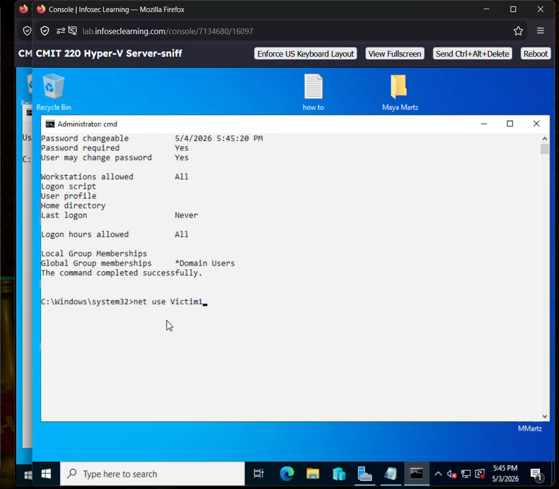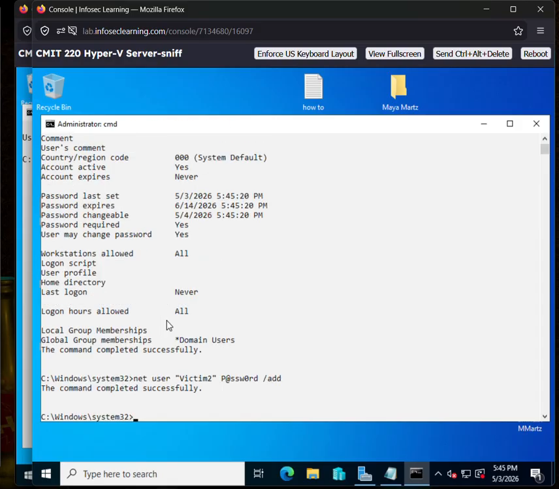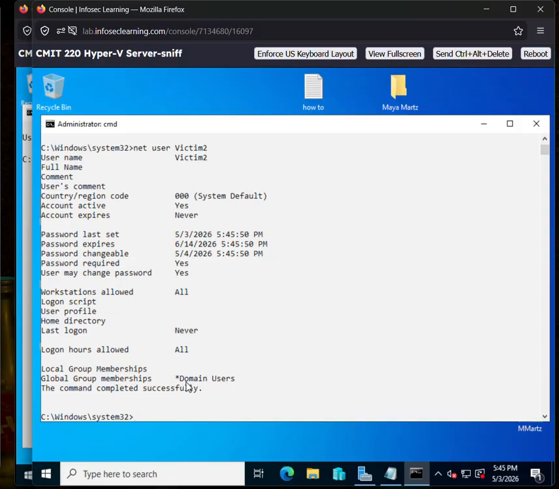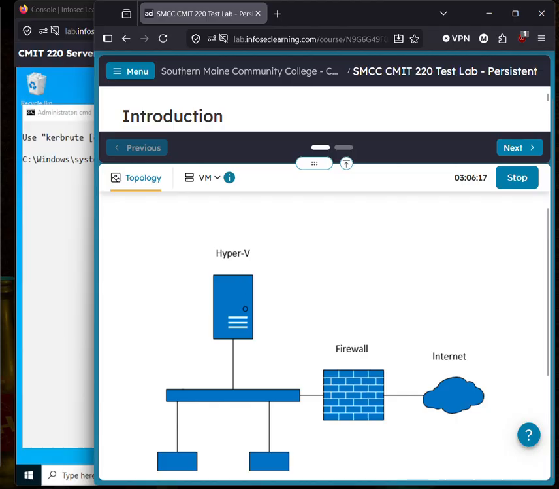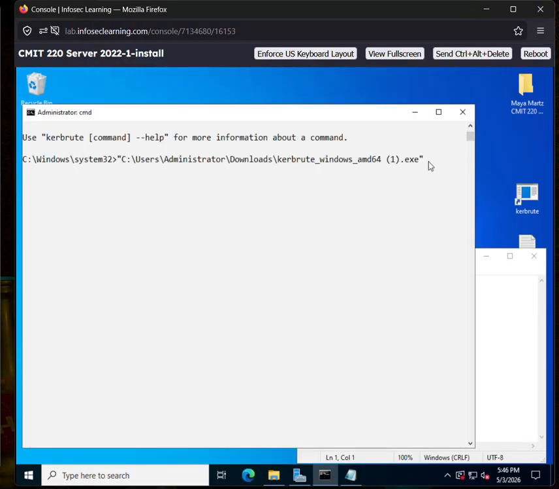Next, we are going to add our second victim, victim2. Net user victim2. This one is also domain users. These don't have any special permissions. Alright, let's minimize that and get back over here.